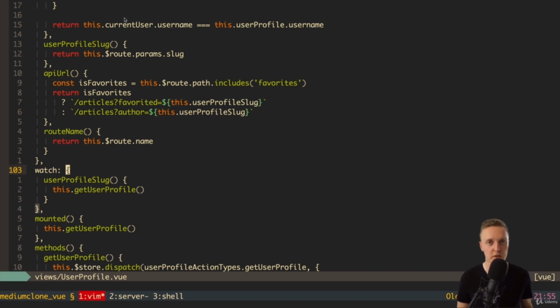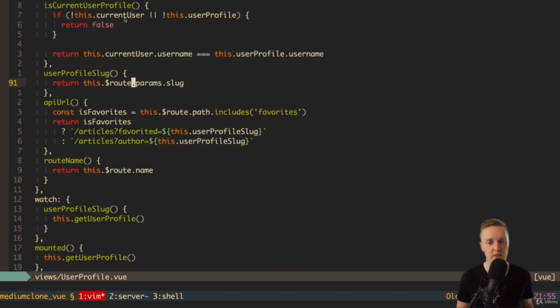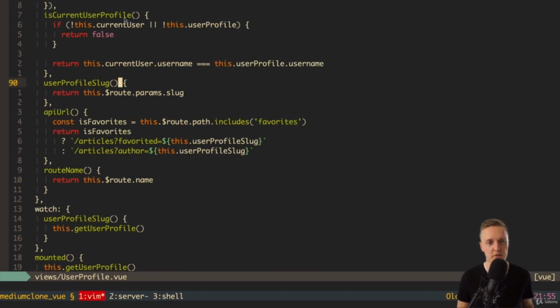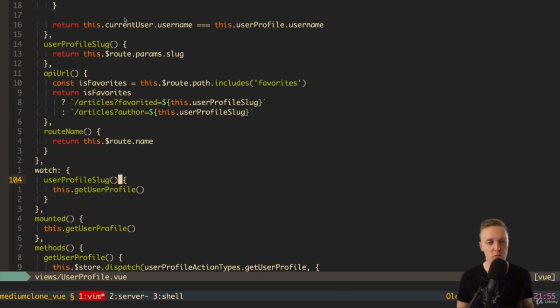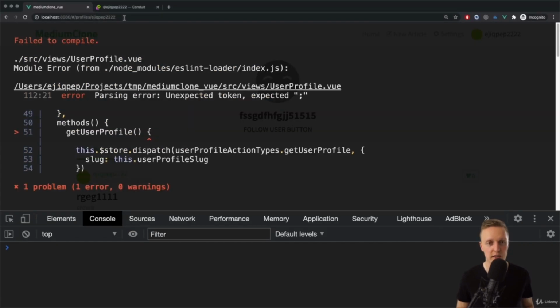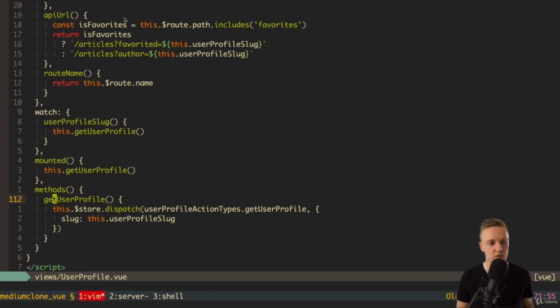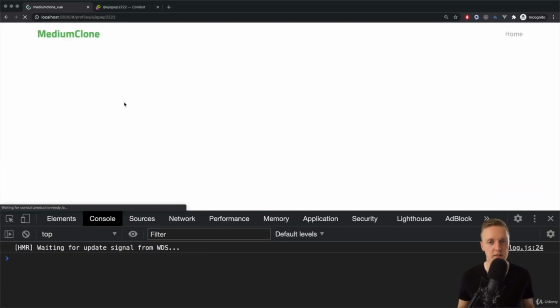For example, we switched from one profile to another profile. This means that this route param slug is changed. This computed property, user profile slug, will also change, and then our watch will be triggered because we are listening for the changes of this property, and then we will retrigger our get user profile. First of all, I have some parsing errors, and for sure I forgot a comma. So this is methods. Methods is actually just a property, it's not a function. So here should be a colon. Now, as you can see, I don't have any errors.